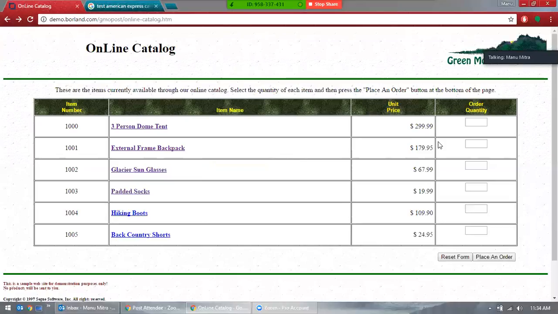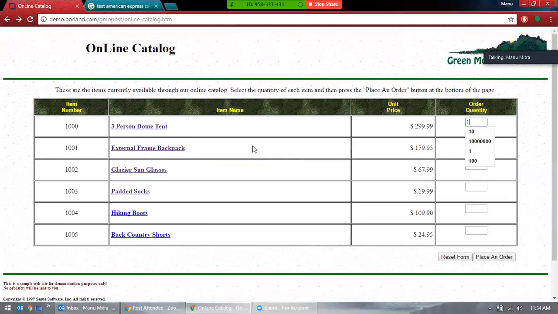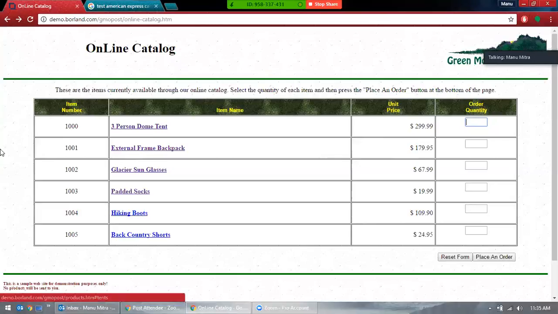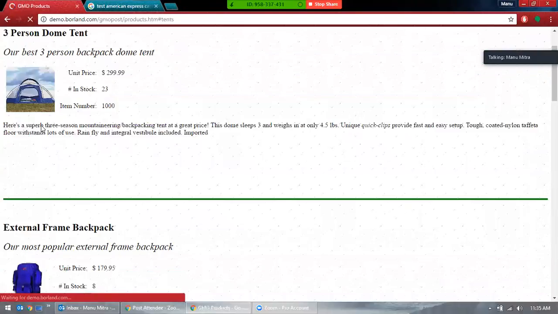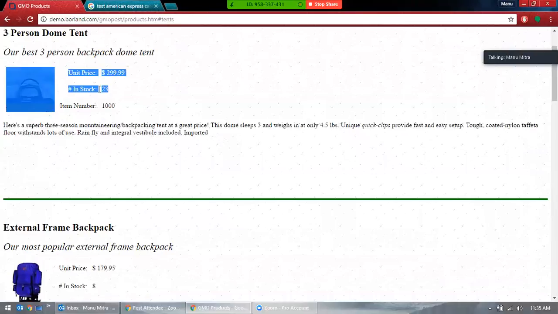Now I'm trying to order like 100 quantity. My question is, when I'm trying to order this 100 quantity, is it in stock? Do we really have 100 in stock? I need to make sure of that. How do I know? Let's click on this URL, and I get this new web page. And here it shows in stock 23.